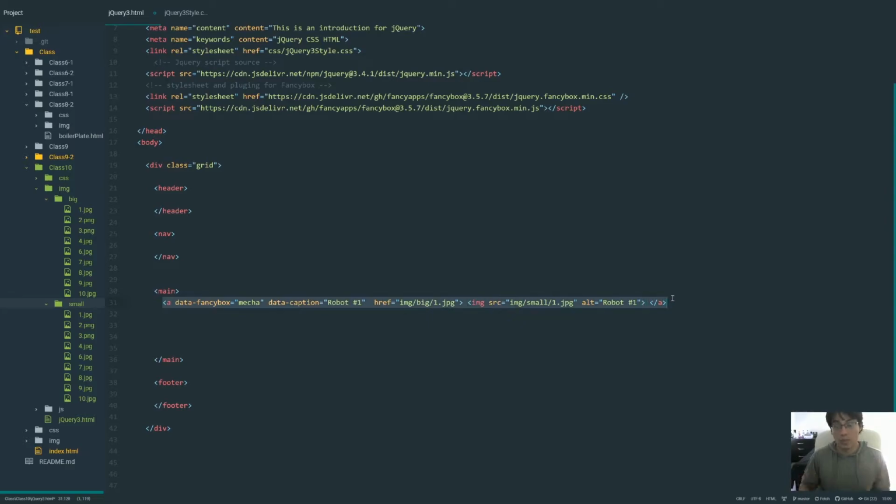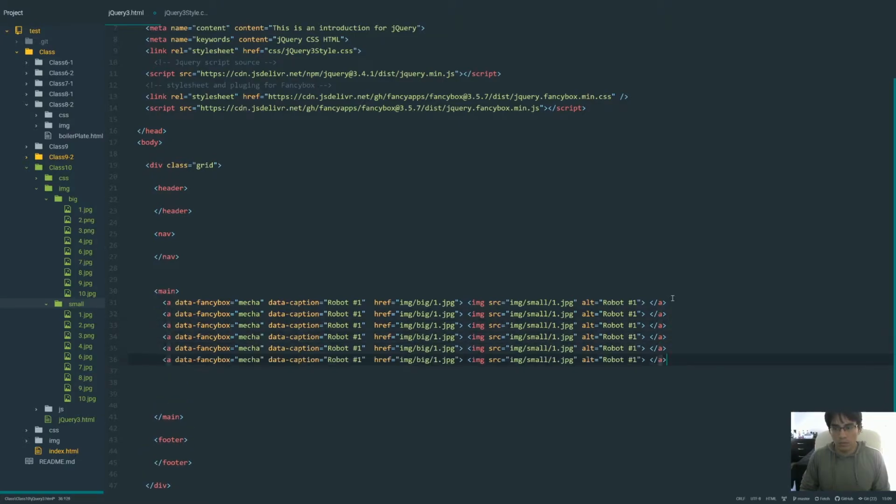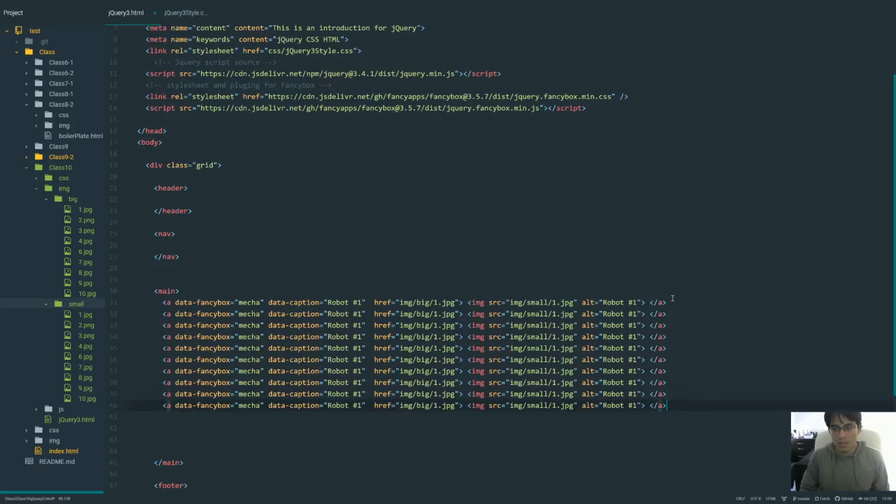Now we're going to repeat this 1, 2, 3, 9 times. I think this is 9 times. 3, 6, 9, 10. Probably make one more, but okay, we can start working from here. I'm just going to add all my images.